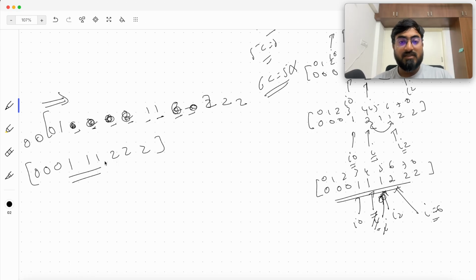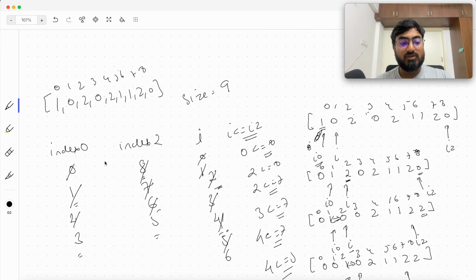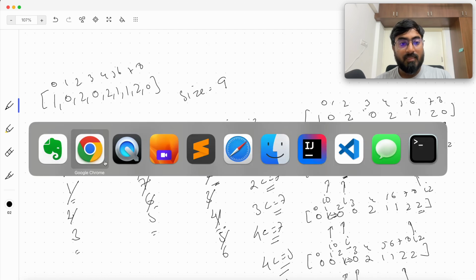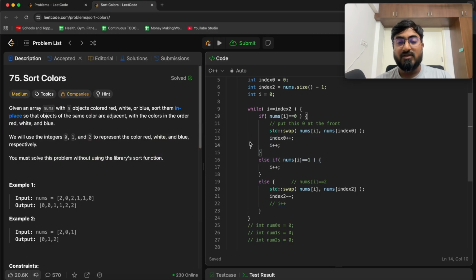Okay, so this is your solution, C++ solution to problem number 75, Sort Colors.